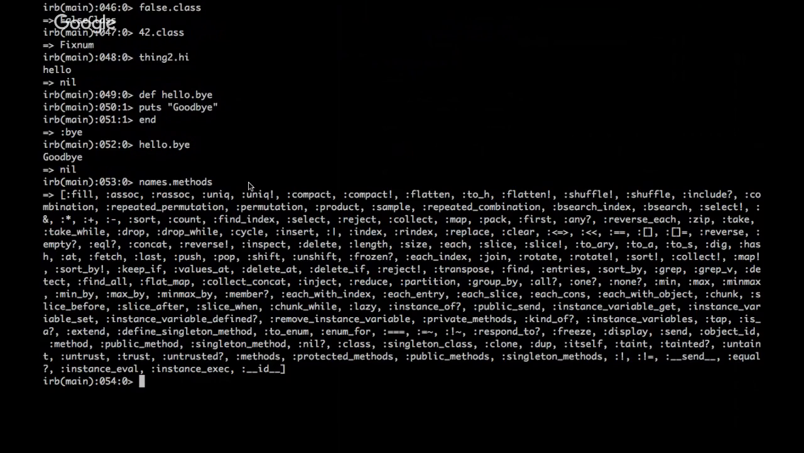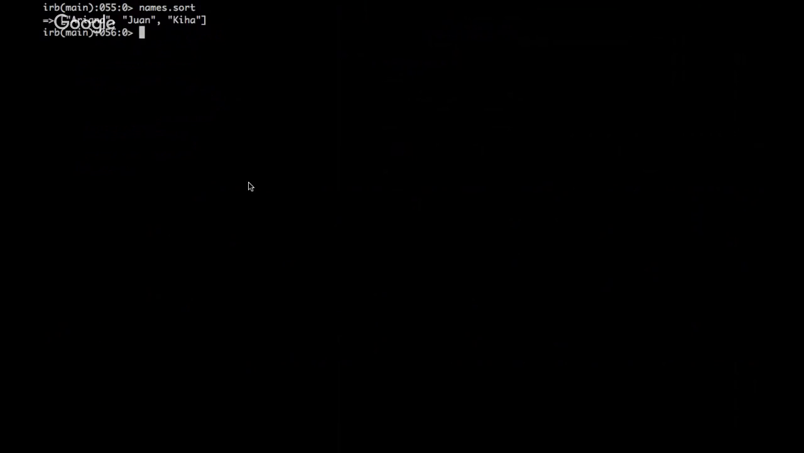One of the useful things to remember is what makes a method different than just a pure function, although we don't really have those in Ruby. For example, on names, if I did names.sort, I'll do it up here so everyone can see it, I get a sorted version of the names array out. But do you notice anything unusual when I call names.sort versus if I had a sort method?